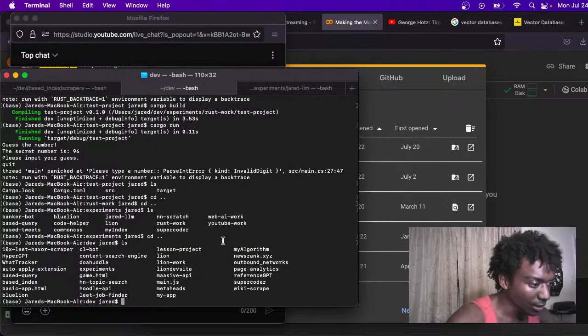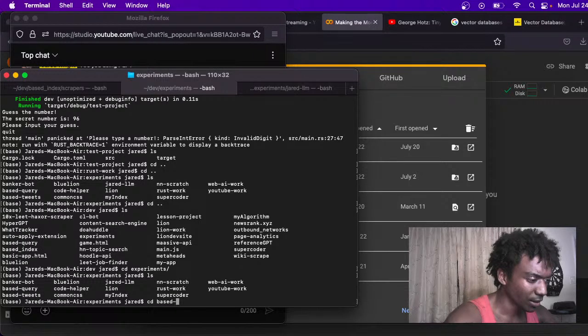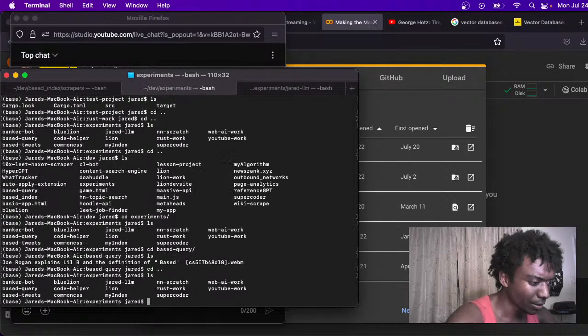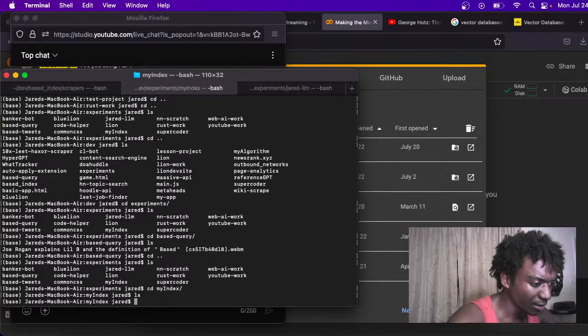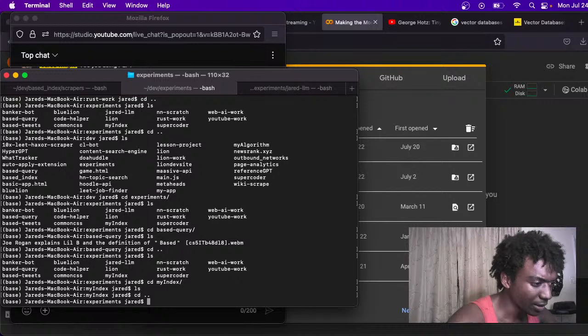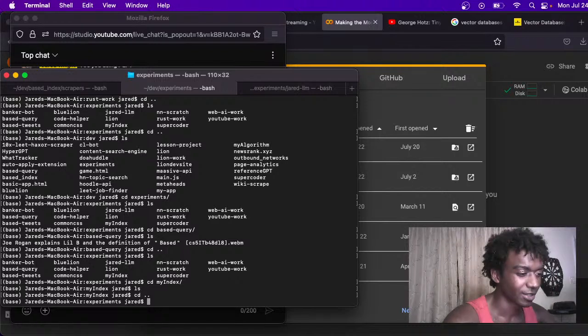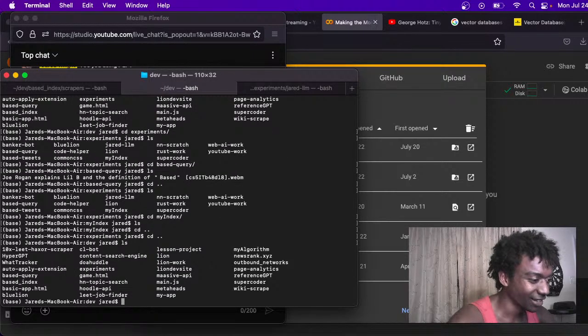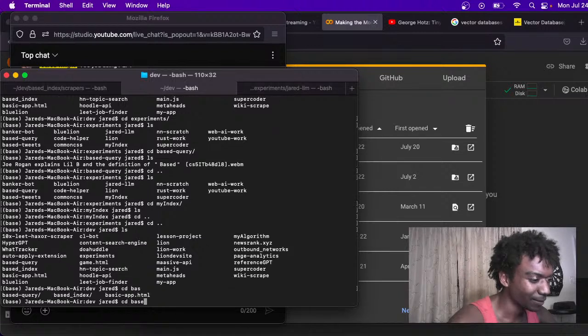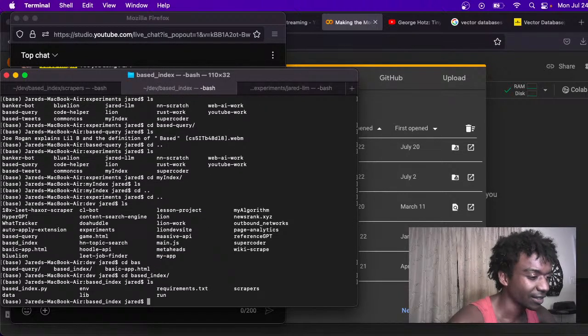All right, let's see. What did I... I think it's an experiment. Is it base query? I have so many random projects. It's not base query. Is it my index? It might be my index. No, it's not. Is it code helper? Wow, I've been making so many projects. I literally lost this project. Oh no, it's this base query. No, it's based index. Yeah, this is it.